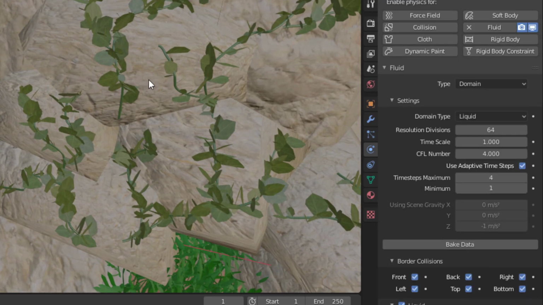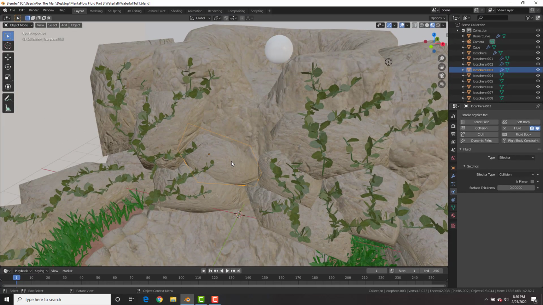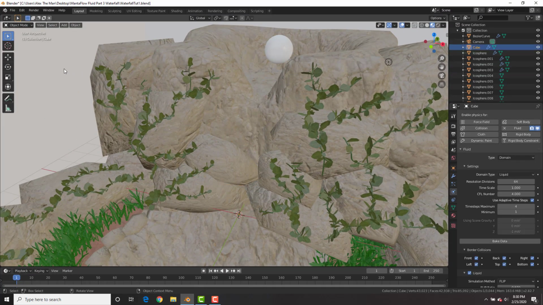Now again, check out my other tutorials on Mantaflow where I go more in depth on this. But for now, we're going to go ahead and make sure that everything is set correctly. And then once we've done that, we want to go ahead and select Bake Data, which is going to bake the data.